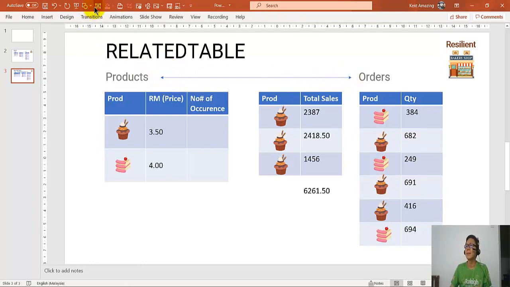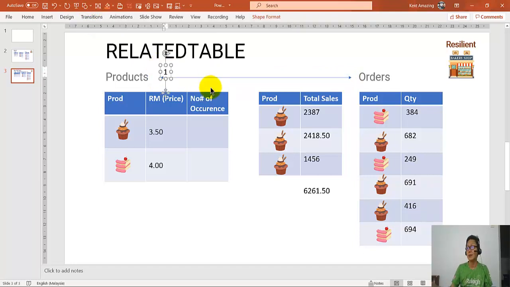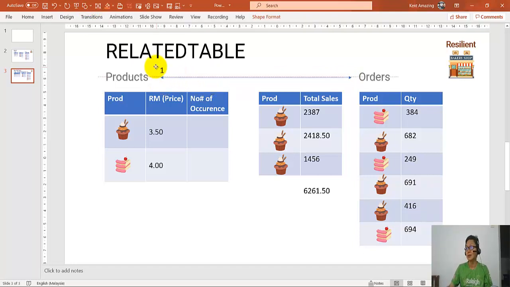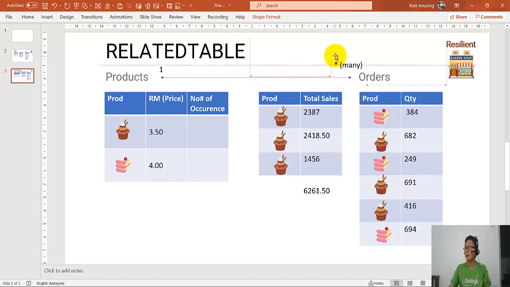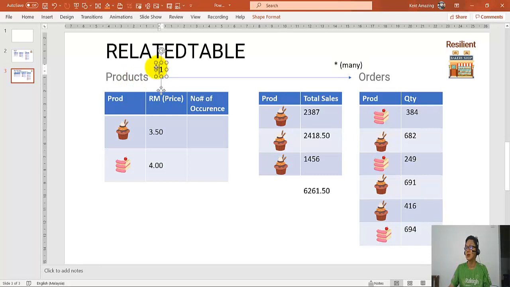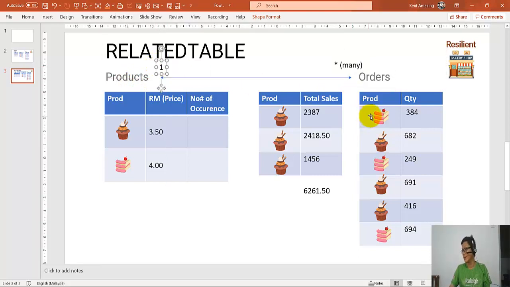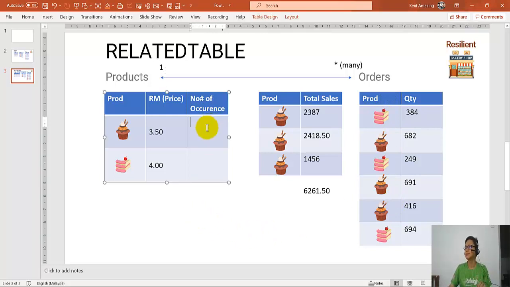This is the one side of the table. You can see that it's only one item, but it can have many orders of the same item. So we represent it with an asterisk to represent many. One product entry can appear many times in this order table. That's why we count the number of occurrences or number of transactions.